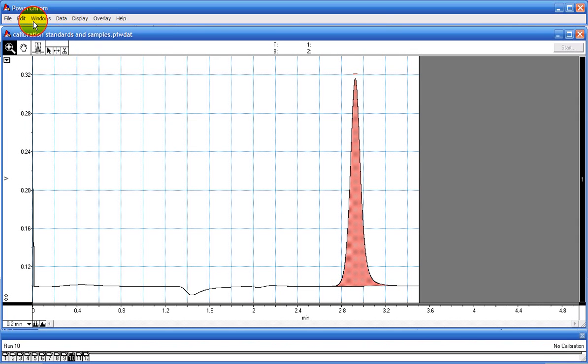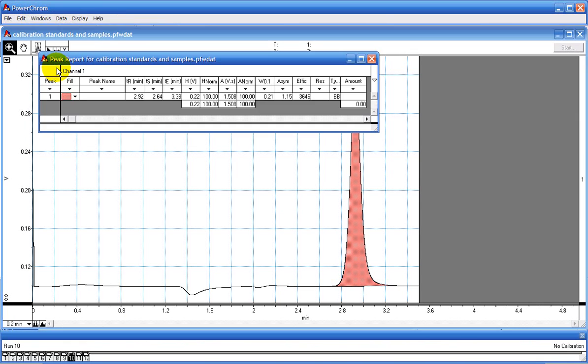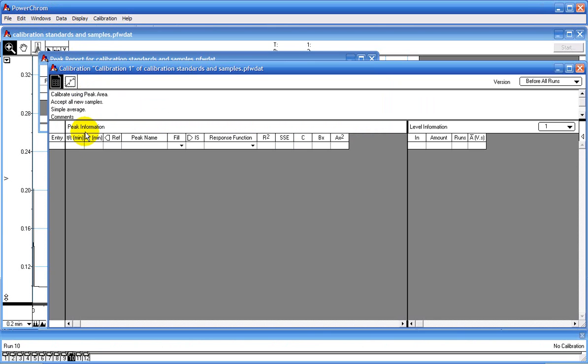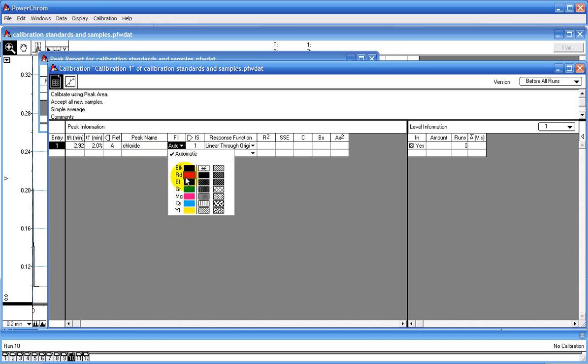If I click Window, Peak Report, I can see that the retention time of my peak is 2.92 minutes, so I'm ready to create a calibration table. I go to Data, New Calibration, and here in the retention time I'm going to type in 2.92 minutes. The tolerance is going to be 2%. This peak is a chloride peak. I like it filled in blue.